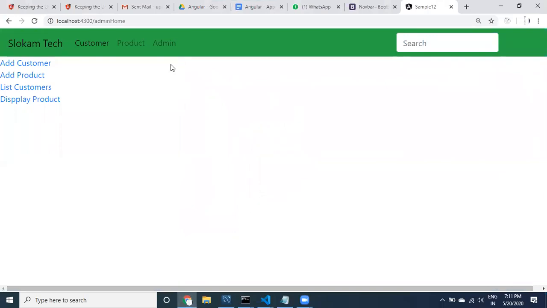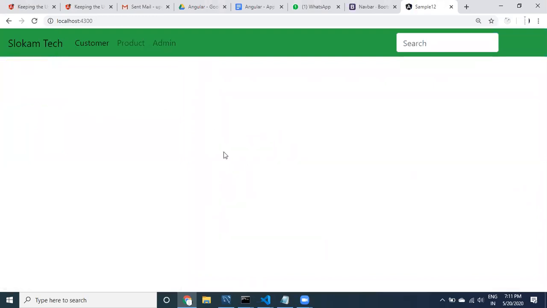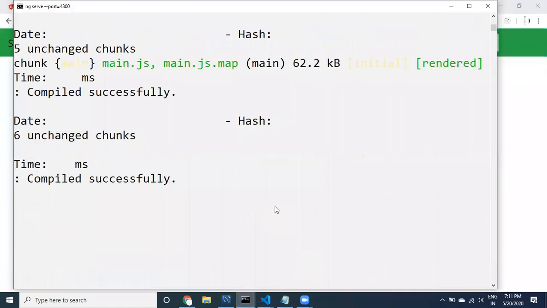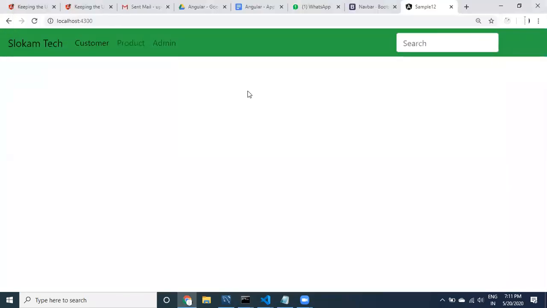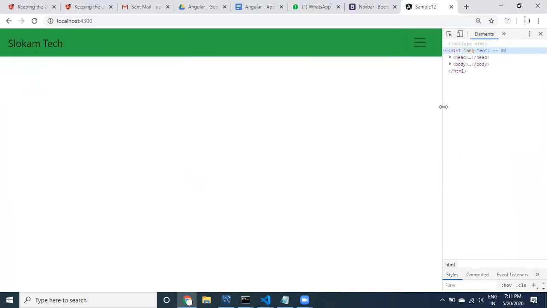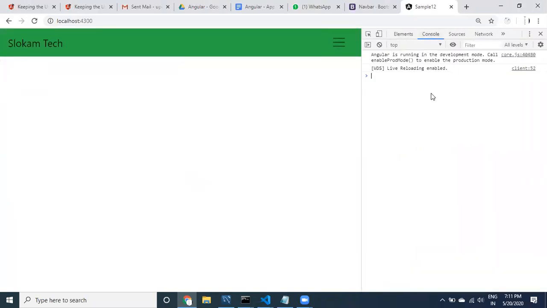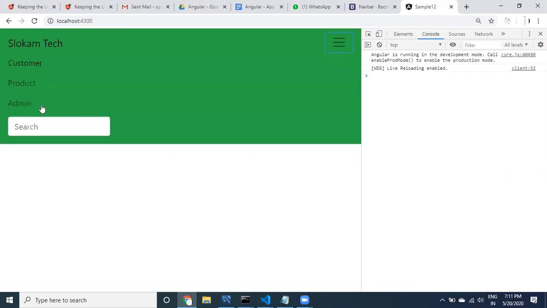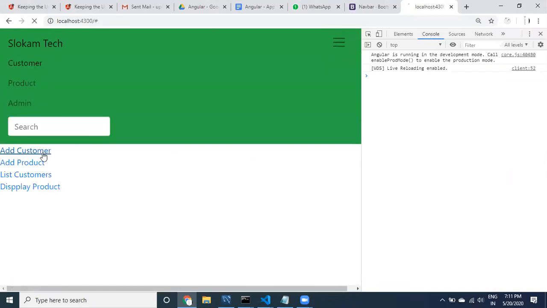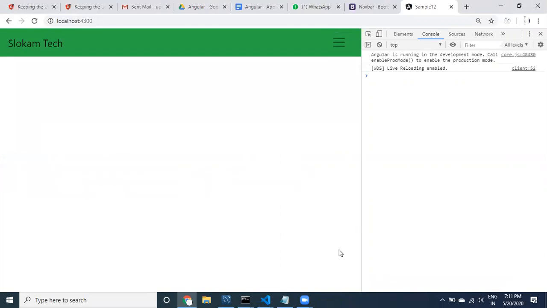Fine, guys. Let us look at it. If I click on admin module, what happens? These things are available. Now, if I click on add customer, see here, something is giving an error, right? Let us go here. Still it is giving an error. What's wrong? Better to restart the server. Okay, we'll do one thing.